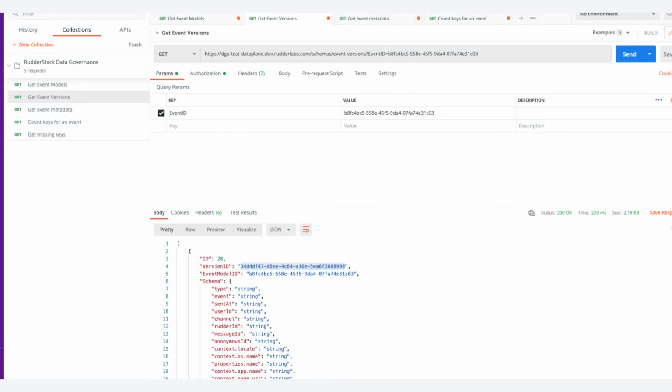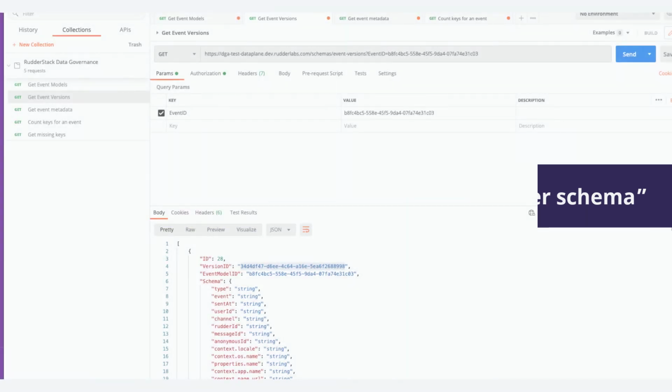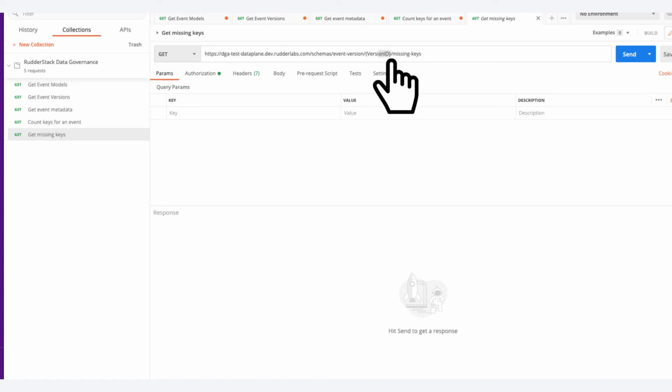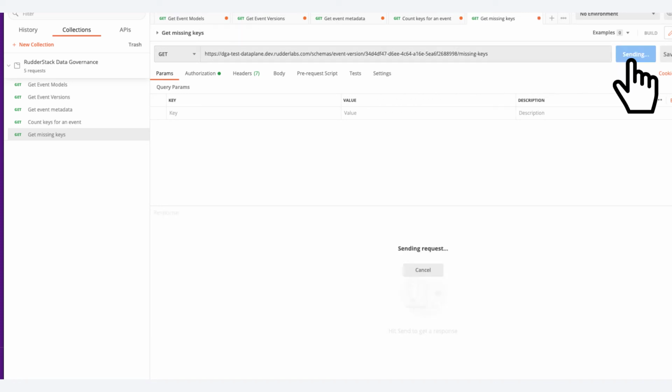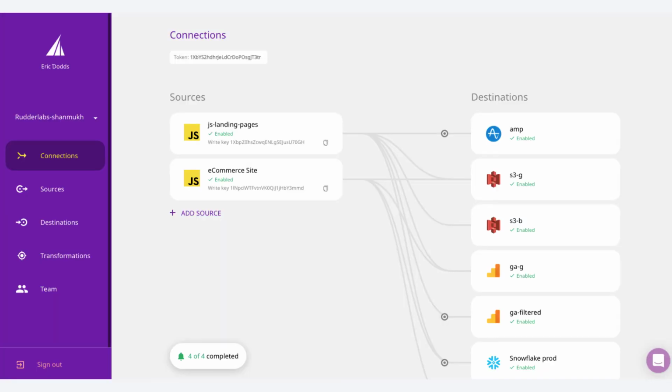Now we can also use this version ID to compare this distinct event version to the master schema and determine if there are keys present in the master schema that are not present in this particular version. To check for missing keys, we can pass the version ID to the version missing keys endpoint, which will return keys from the master schema that are missing from this particular event version. As expected, the sale_item key is returned. Future versions of the event included that key, meaning it is present on the master schema, but this particular early version of the event doesn't include it.